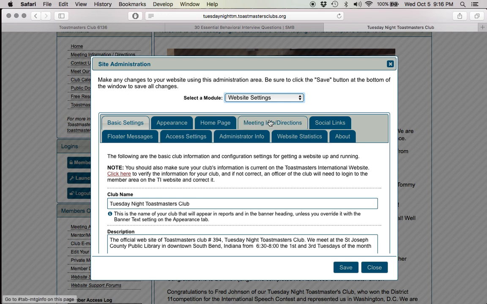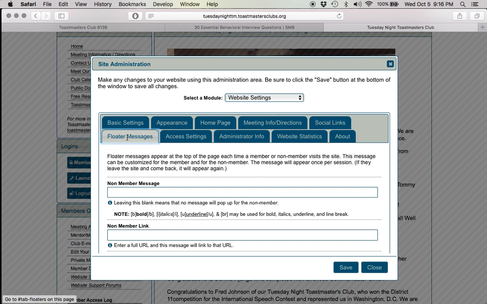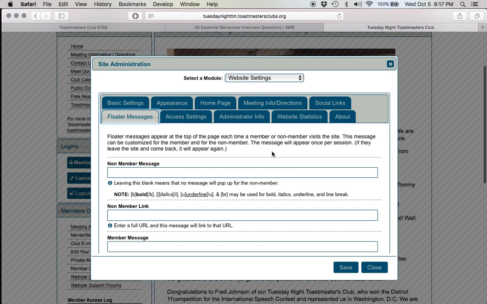And we talked about these top ones before, so let's talk about these lower ones, floater messages. These are messages that appear at the top of the screen when a non-member or member visits. So let's say we want to put a non-member message in. We say, afraid of speaking in public. We can help! Don't need that extra space in there though.